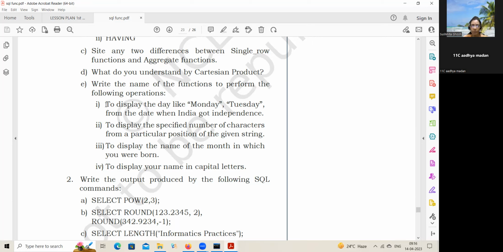Let's first do this. To display the day, like Monday, Tuesday, from the date when India got independence. So you have to design the query depending upon what input and output it is talking about. Okay, so it is saying that India got independence, that is 15th August 1947. From that date, I want to know whether it was Monday or Tuesday, whatever it was.